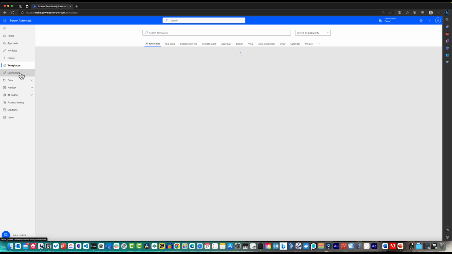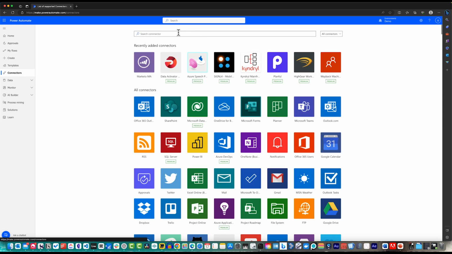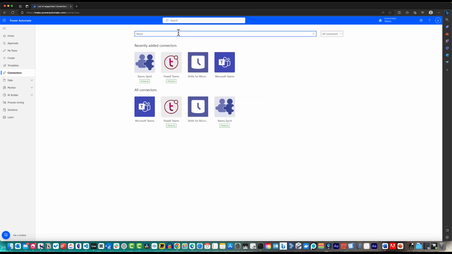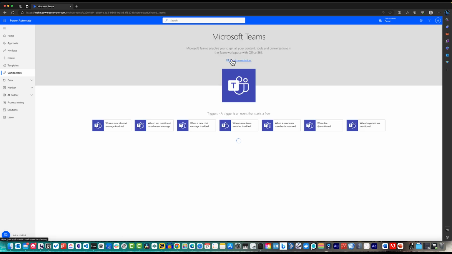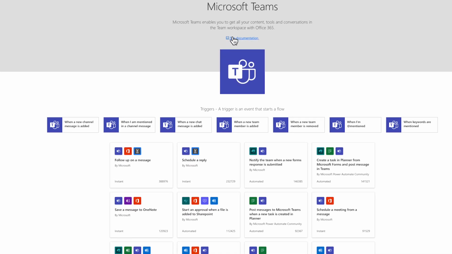Let's say you're a Microsoft Teams expert. We'll select the Teams connector and explore the possibilities of automating teamwork and communication. Here at the top, we can start a flow by choosing a trigger type. For example, a trigger that will initiate an automation when a new channel message is added or when I am mentioned in a channel message. There are templates for creating chats, receiving messages, scheduling meetings, and even adding team members. All this is at your fingertips.